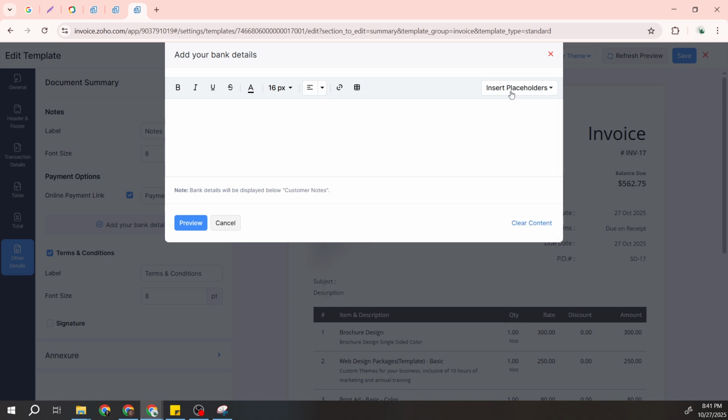After you've entered all the necessary bank information, make sure to save your changes. These details will now automatically appear on every invoice that is generated using this template, making it simple for your clients to pay you quickly and easily.